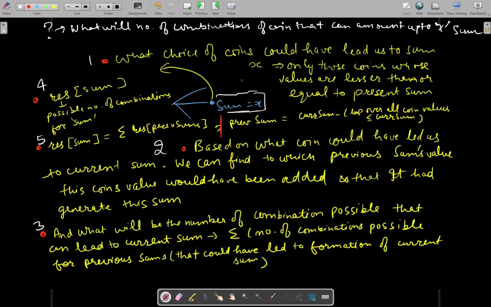If you are asked this question, then what will be the choices of coins that could have led you to this sum? If let's say the sum is x, what will be the choices of the coins that you would have made in the past that would have made you land at this sum? Those coins would be the coins whose values are lesser than or equal to the present sum. For example, let's say a present sum is 3, and the denominations of coins are like this.